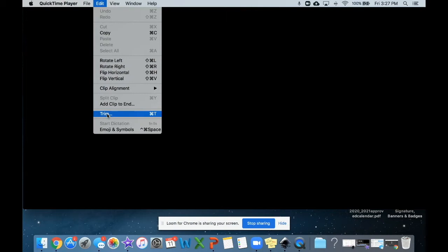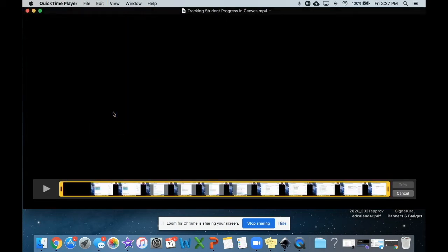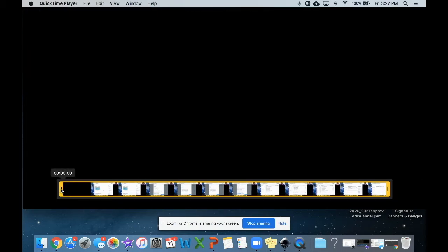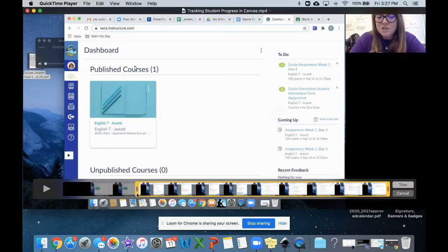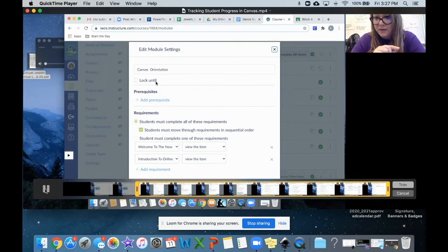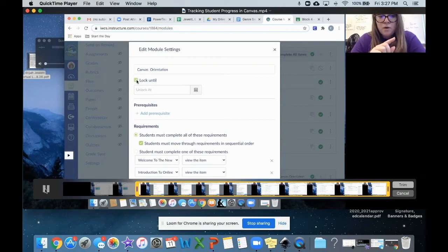Up here on the QuickTime Player toolbar, you're going to hit Edit and you're going to hit Trim. And so all the clips show up in this long yellow bar, and if you click and drag, you can actually move it. So if I move this to a big portion of my video, now the start of my video is here. But obviously I don't want to start there.